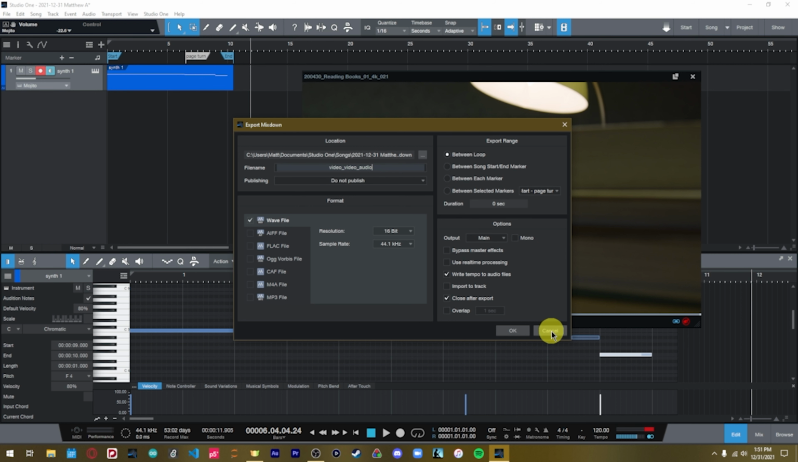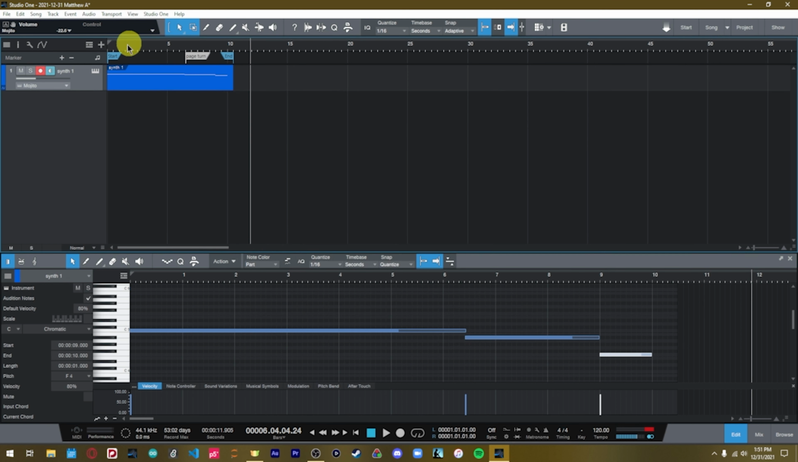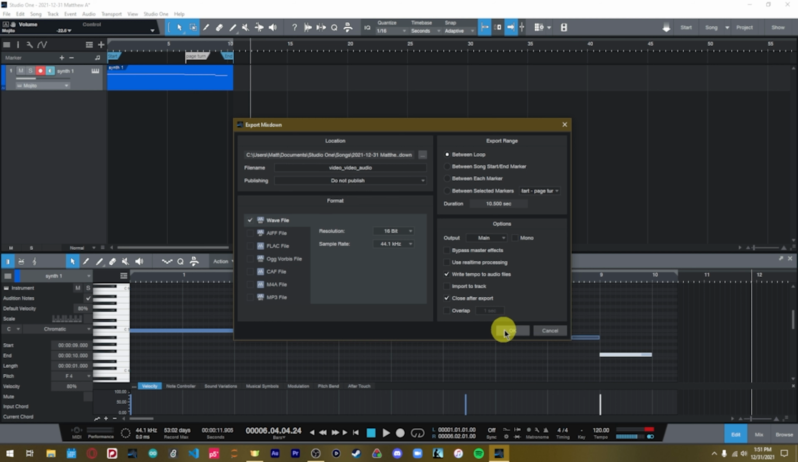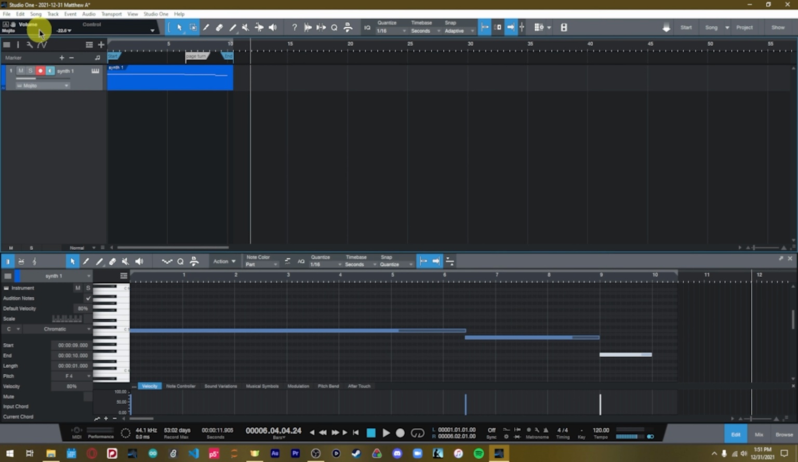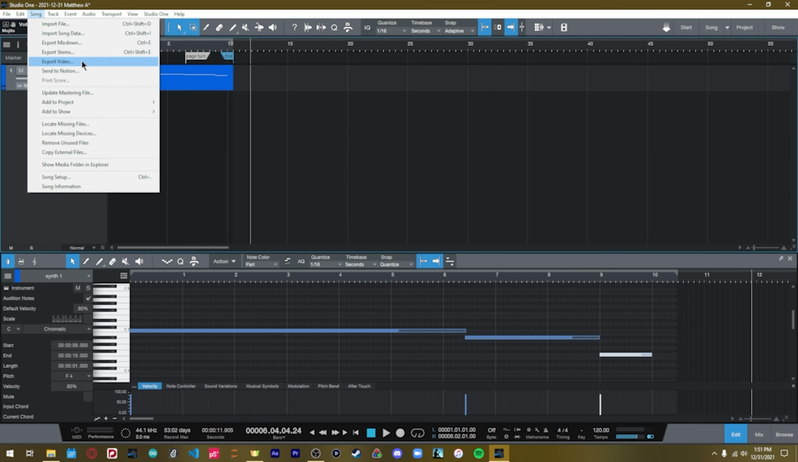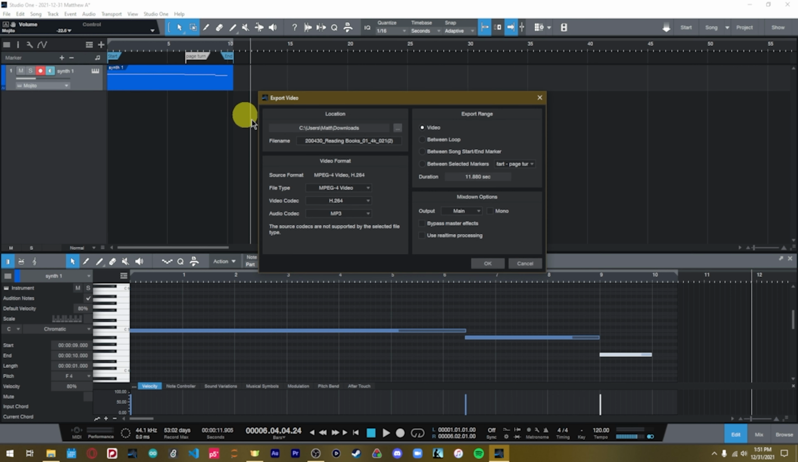Oops, I forgot to set my loop. So there it is. And then we can export it. There we go. There's just the audio file. But if you looked under song, we now have the option that says export video. If you click that, we have a few options.